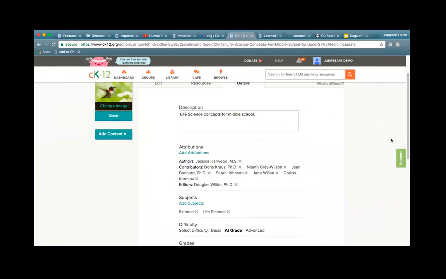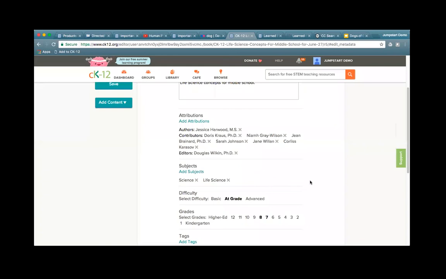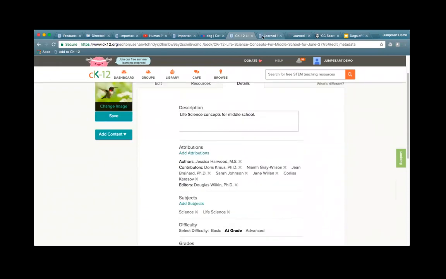And I think I answered what populates and what goes through from there. We had a question about getting a specific page from a Flexbook into Schoology. And so let's talk about that for a second.